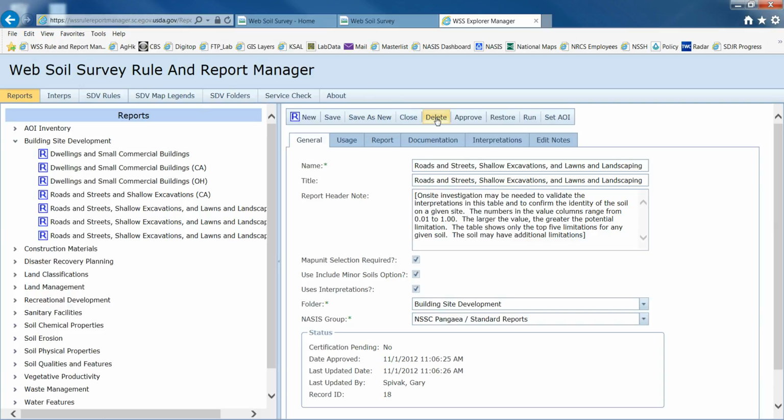You can also delete these particular reports. So if you've gone in here and you've done a lot of editing on a report, and you say, you know, I really don't want to use this report, you can delete that report. And I would appreciate if you would use that. I do not want this to become cluttered like NASIS has with all these extraneous reports. So please take care of these folders.